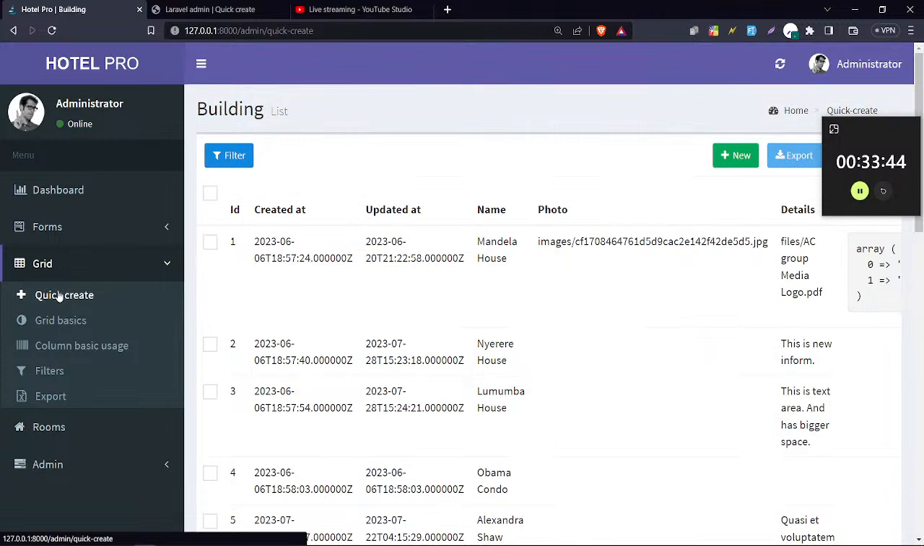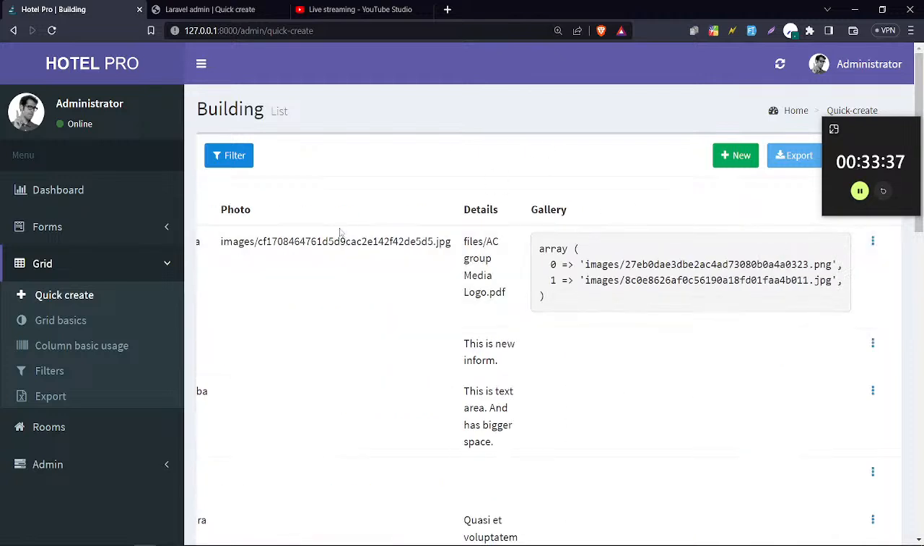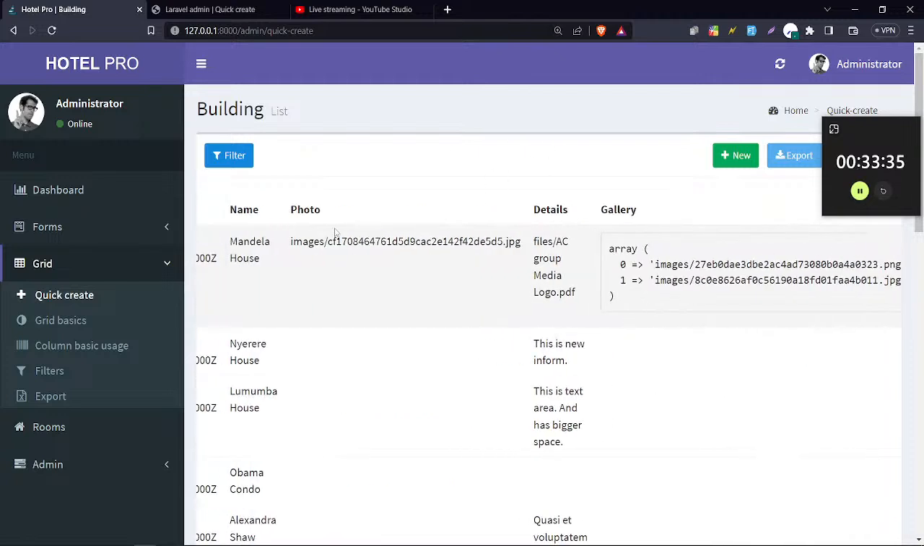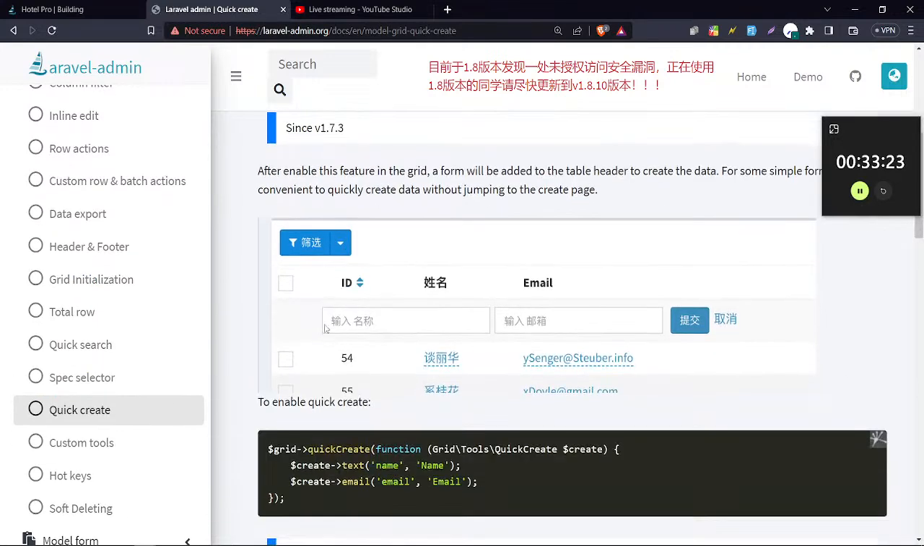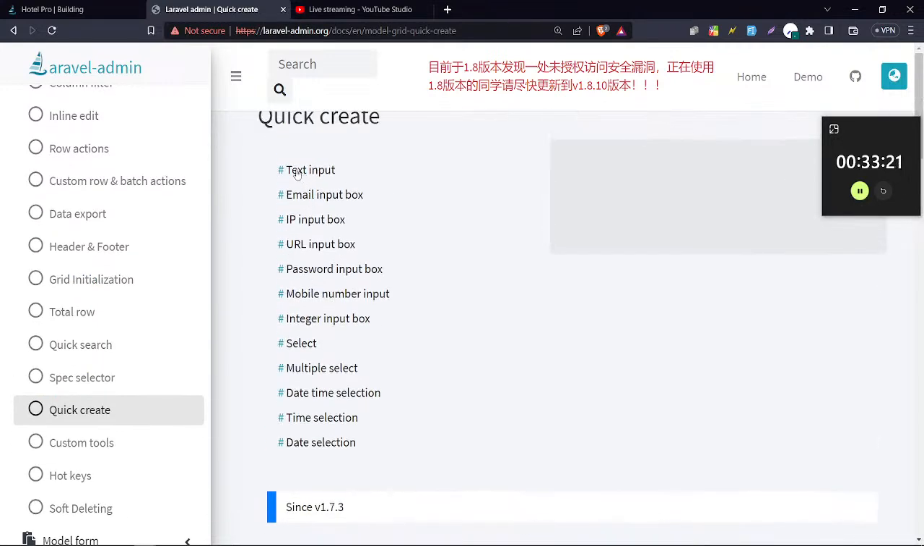So after doing that, the next thing you're going to do is now to implement the quick create logic. So the quick create logic is the place where I can create another record of that particular table without doing what? Without changing the screen. So to do that, we'll come here to the documentation and try to follow. So there are the things that are available for quick create.